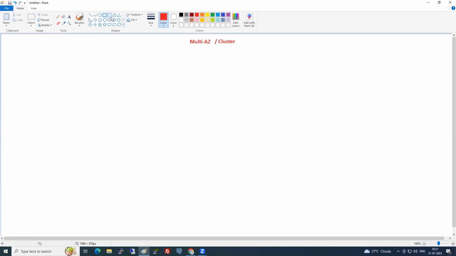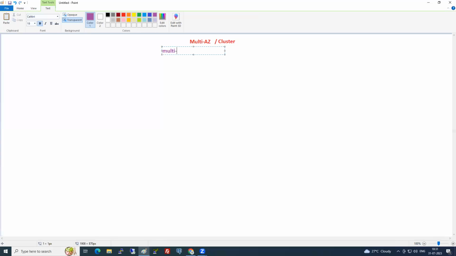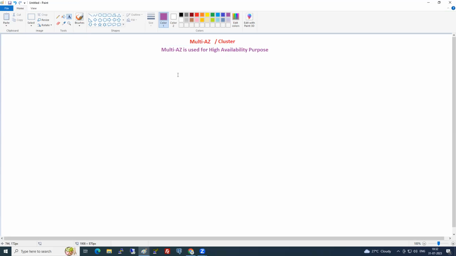Okay, so how does this work? Guys, now can I go ahead and launch one DB instance? Yes. But remember, this multi-AZ is used for high availability purpose. This multi-AZ is used for what purpose, guys? High availability purpose. But read replicas are used for performance purpose.